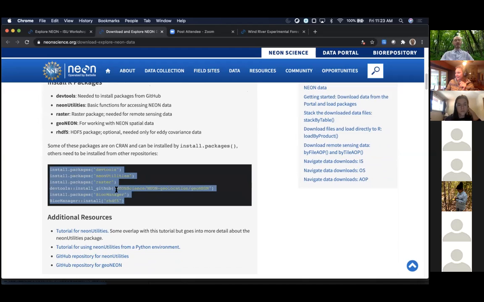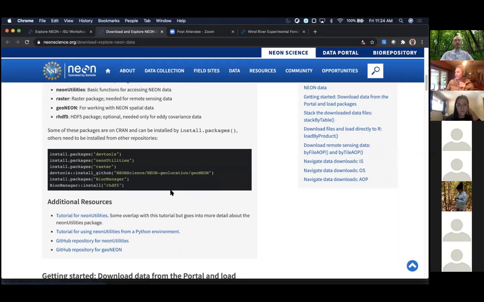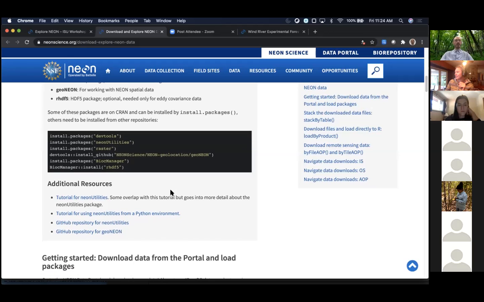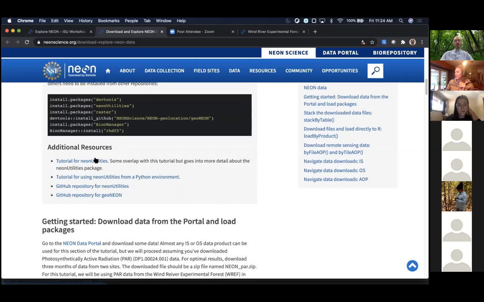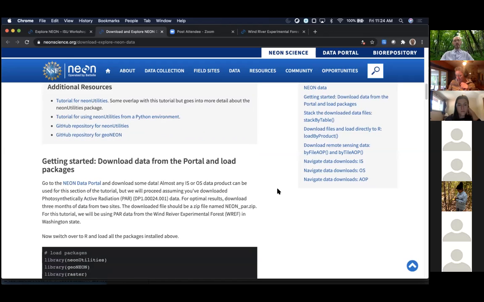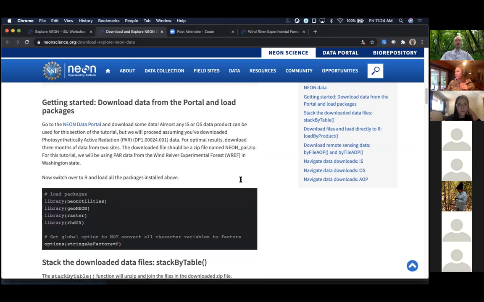But these code chunks are completely copy and pastable. So anything with the black background here, you should be able to highlight, copy, and then paste right into your own console or R script, whatever you're working in. We like to put in a ton of additional links for your own education and additional information. And then, of course, we'll get into the meat of the tutorial.